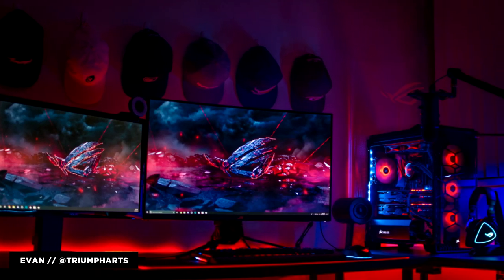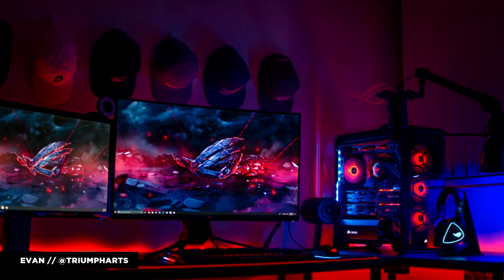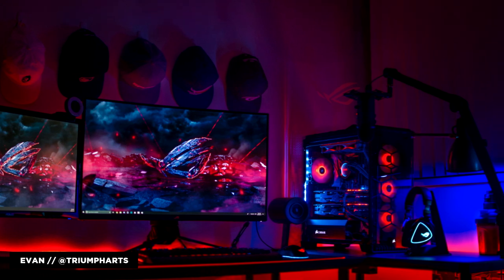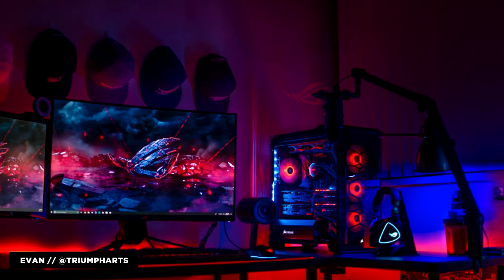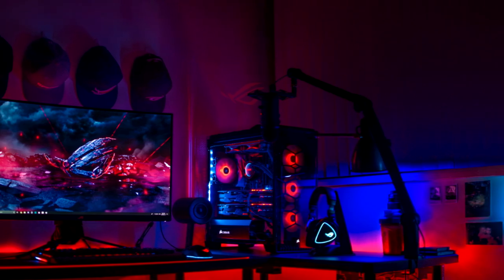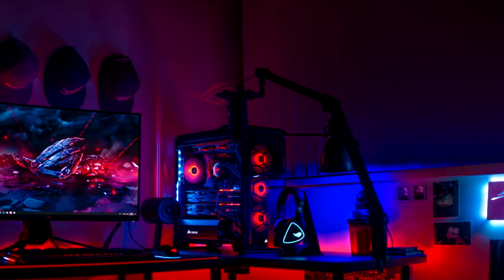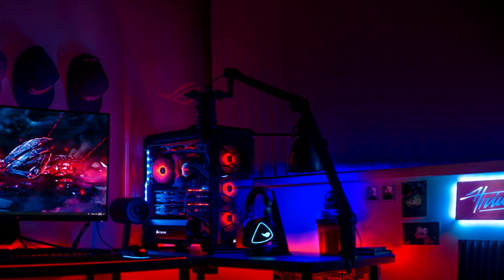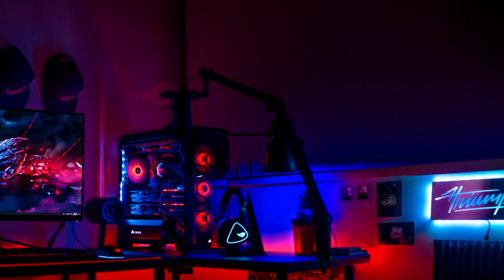Alright guys, so the first ever showcase of Best Designer Setups goes to a 3D designer known as Triumph. This guy's setup has to be by far one of the coolest I've probably ever seen when it comes to lighting. If I were to walk into this guy's room, I would dead serious feel like I was walking into a nightclub, and that's in the best way possible. It's just that cool.